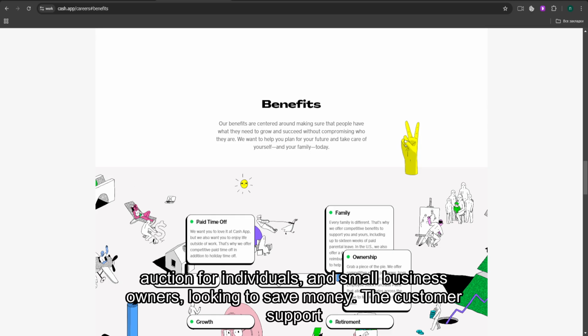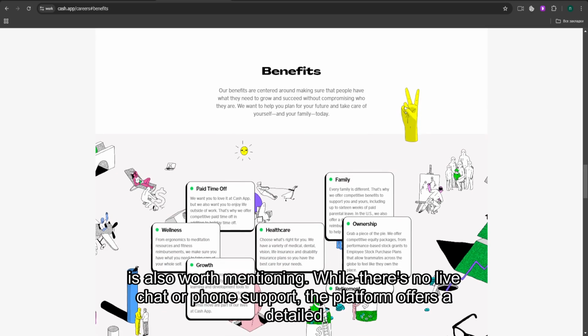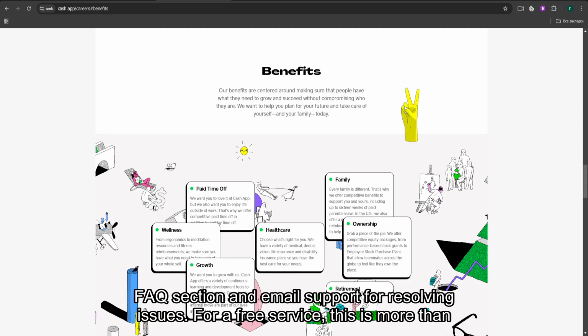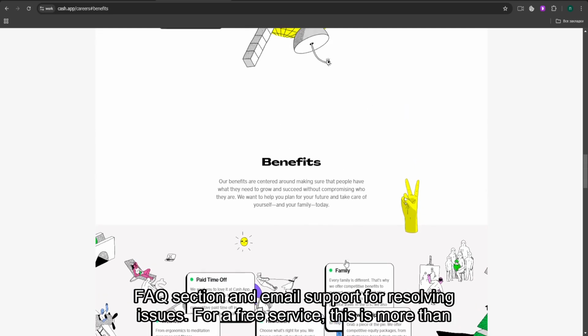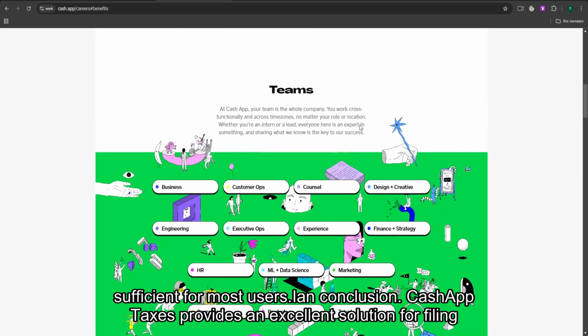The customer support is also worth mentioning. While there's no live chat or phone support, the platform offers a detailed FAQ section and email support for resolving issues. For a free service, this is more than sufficient for most users.